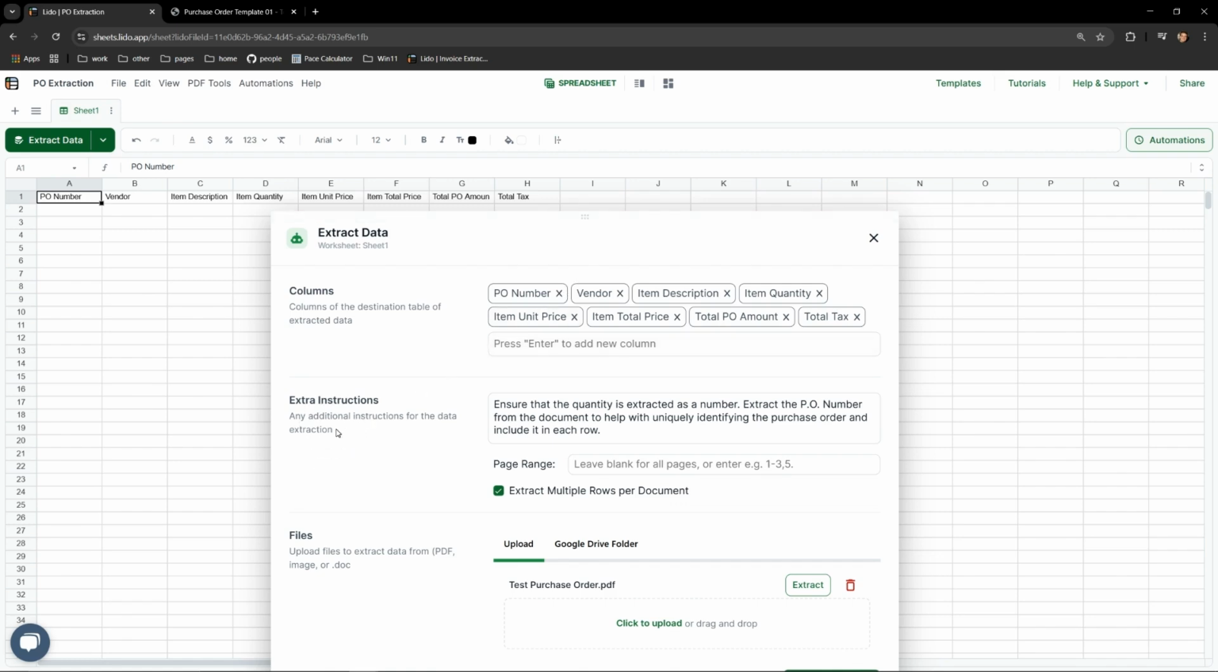Now let's move to the extra instructions field. This is an optional input field for additional context that we can supply the AI document reader on how we want information displayed in our Excel workbook. Lido is accurate and reliable enough to know what we would like extracted, and I'm pretty happy with what is provided by default. We will be extracting the quantity as a number and should see the PO number in each row. I did change the columns though, so I want to see how the extraction goes with the new column information that I have provided.